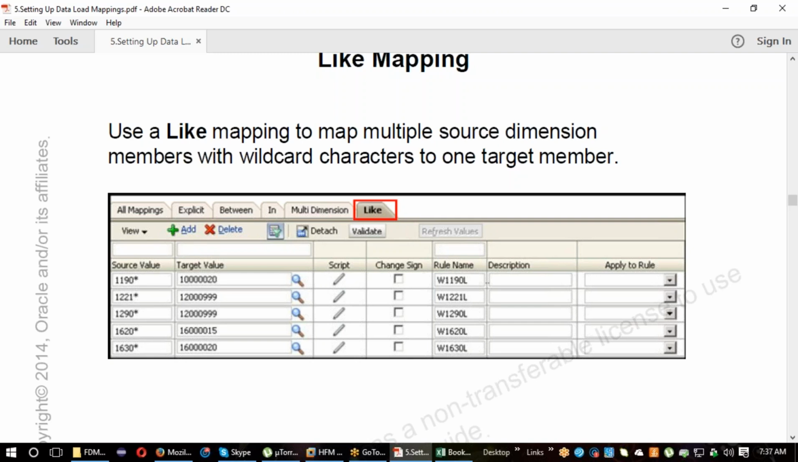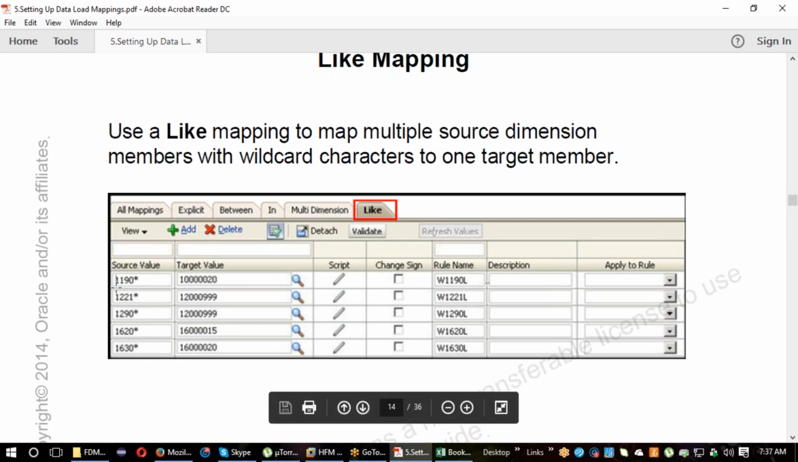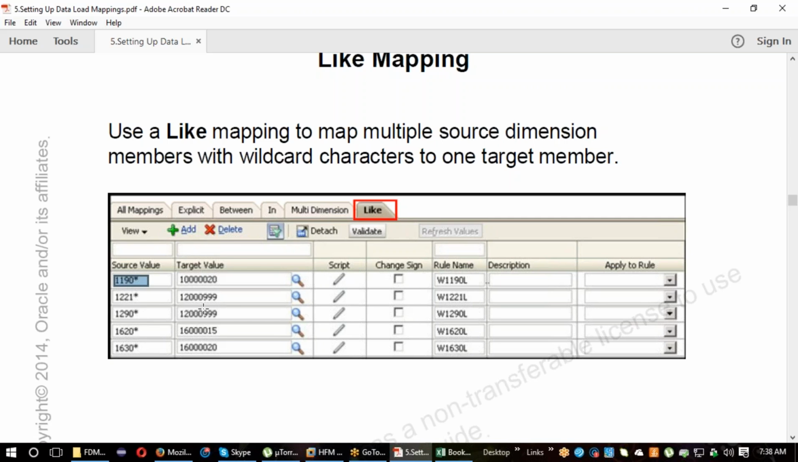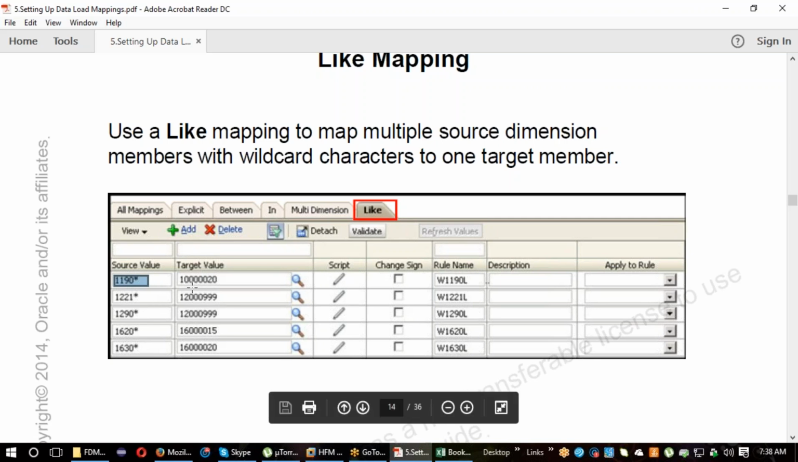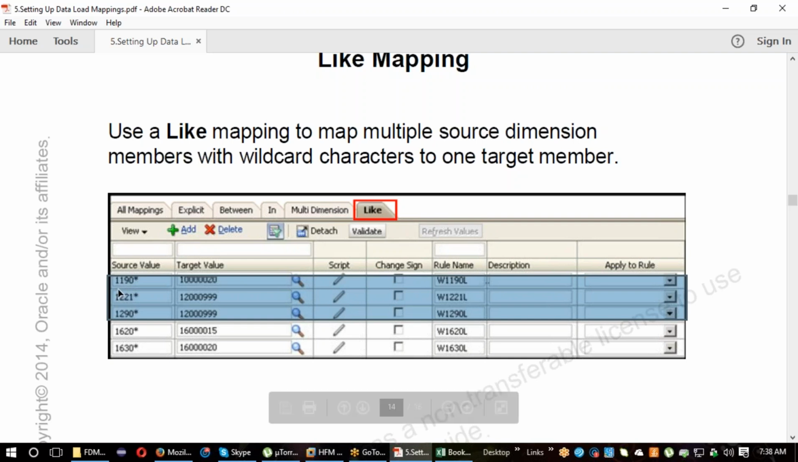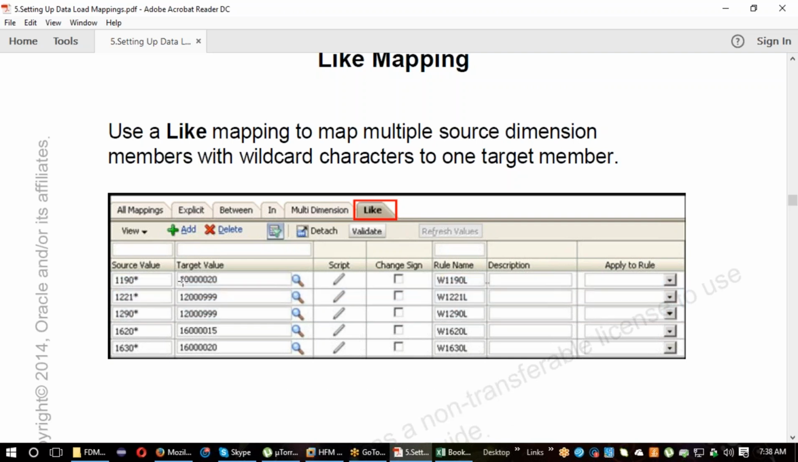So if you have the source value and target value both, then you go for star to star. But here we are using something different. Here we are saying 1190 star, and you are going to map this one. So whatever source members you get from your source file or source open interface or something else, any member that starts with 1190, all those members you are going to take and load into the target member.